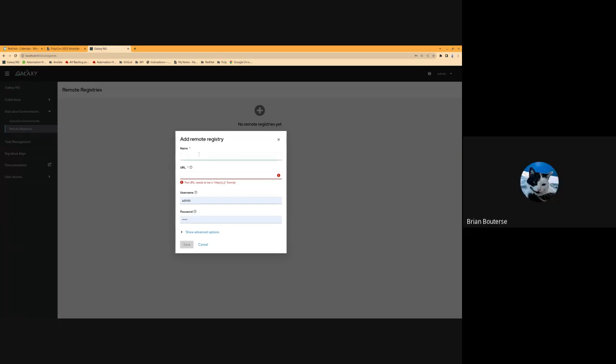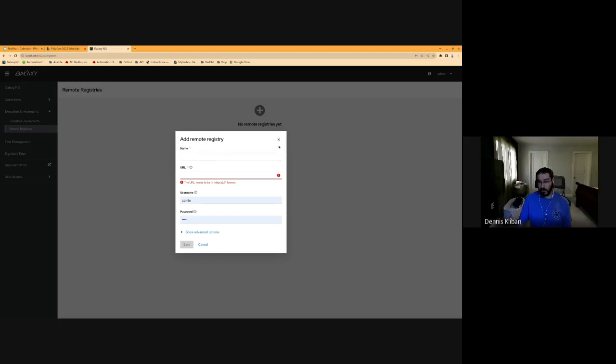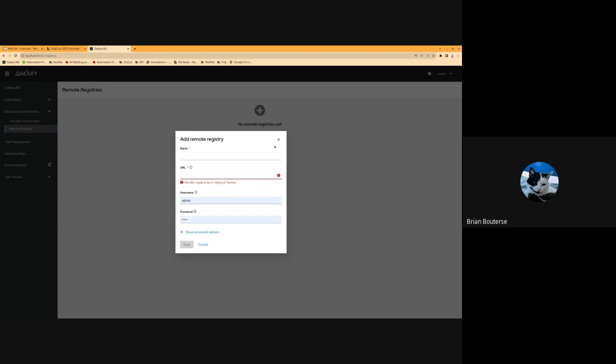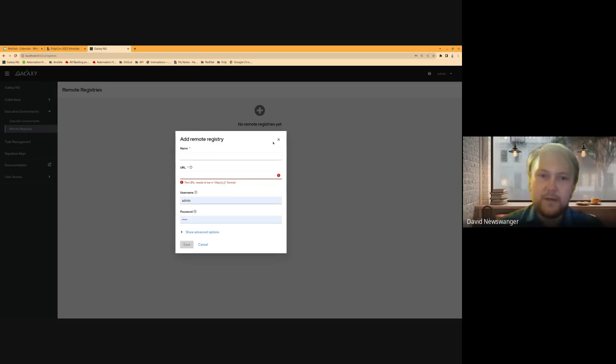So what do you use it for? What's the purpose of an execution environment? So execution environments are used by controller. It's basically a container image that has a set of Ansible binaries in it that controller uses as an execution node. So what you can do is you can load a set of Ansible collections that you want to provide to playbooks into your execution environment. And then the execution environment gets deployed on a server that is used by controller to run Ansible and connect to a bunch of different servers. Does that make sense?